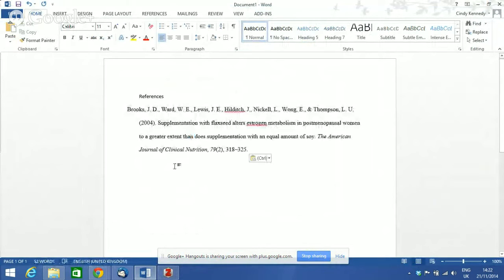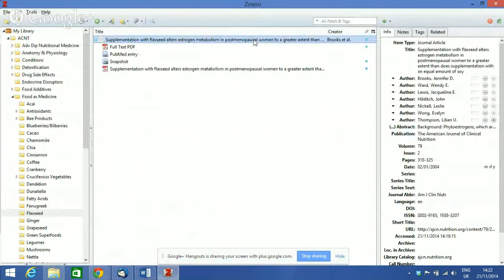But you just pasted it straight into your document and there it is. There's your full bibliographic entry in whatever format it is that you chose. Really, really easy. I love it. So that's how you create a bibliography from an item that you've got saved in there.